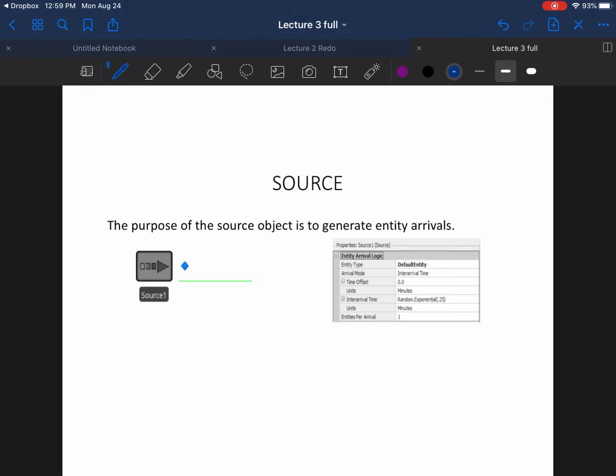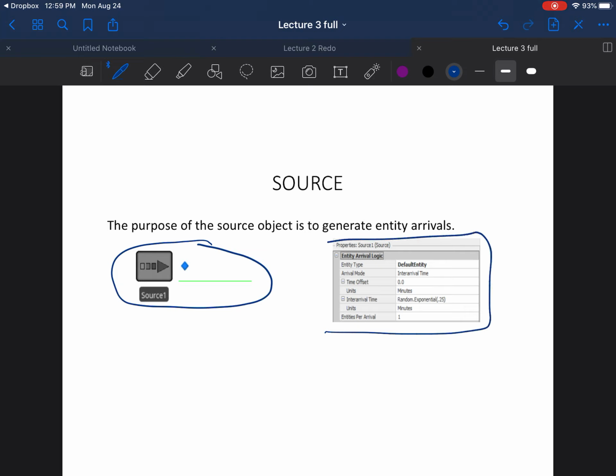Okay. We're going to have our source. This is a different kind of object. You can see it looks like a dashed arrow. When we click on it, on the right-hand side of the screen, it has these kinds of properties. You can see that it has an inter-arrival time, right? That's going to be Random.Exponential, remember, because the arrivals follow a Poisson process.